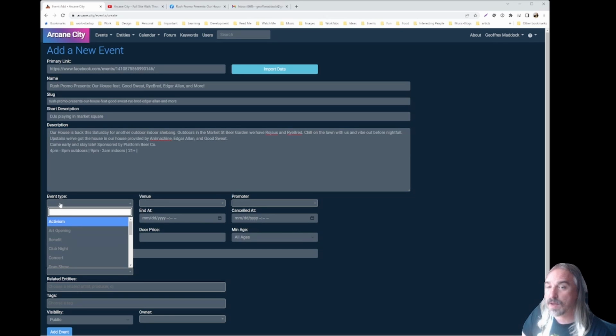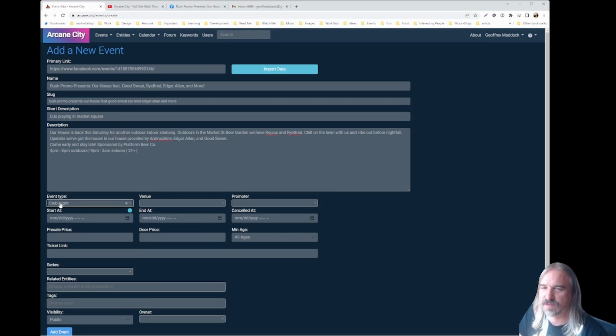So there's a number of different event types you can type here and search for whatever you're looking for. You might say club night, you might say concert, you might say benefit, and any of those could be relevant. Here I'm going to just reference this as a club night. It's a bit subjective what some of these events are. Usually when there's DJs or it's primarily a DJ night, I'll reference club night there.